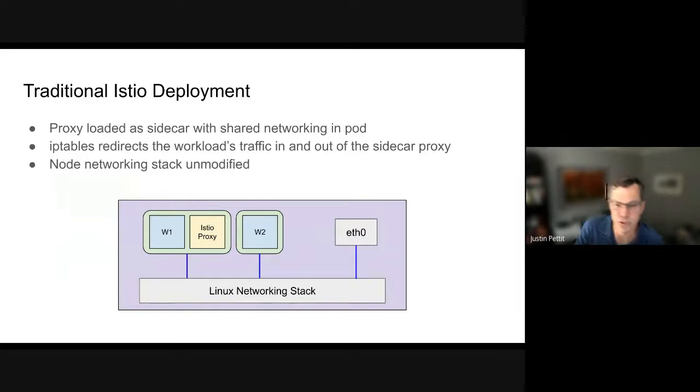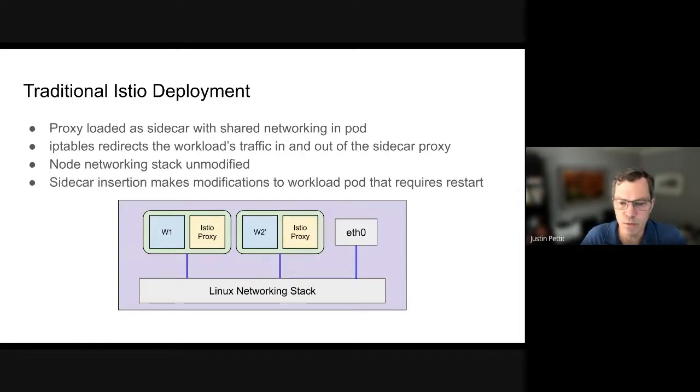So just to drive home how the deployment works a little bit more. In an existing Istio, if you had these two workloads, W1 already has the Istio proxy installed, and then let's say we wanted W2 inserted. Then what we would do is modify the pod spec for W2, insert some iptables rules, and then restart that pod. But as I mentioned, now this is a W2 prime because we actually had to restart the workload.